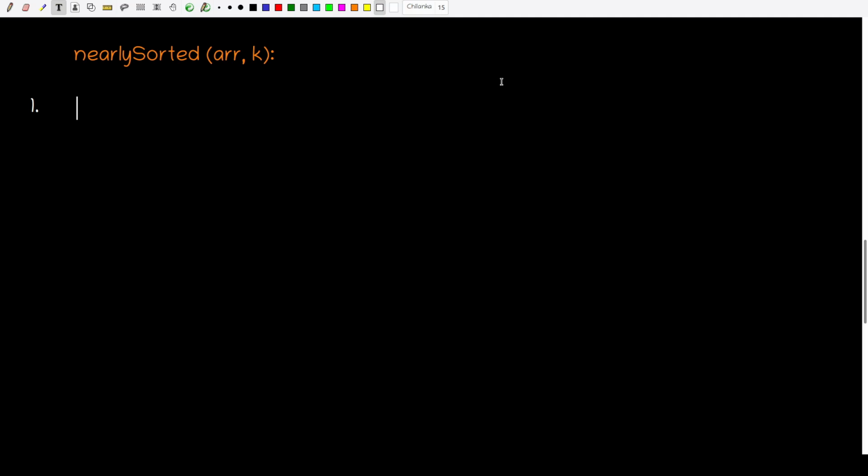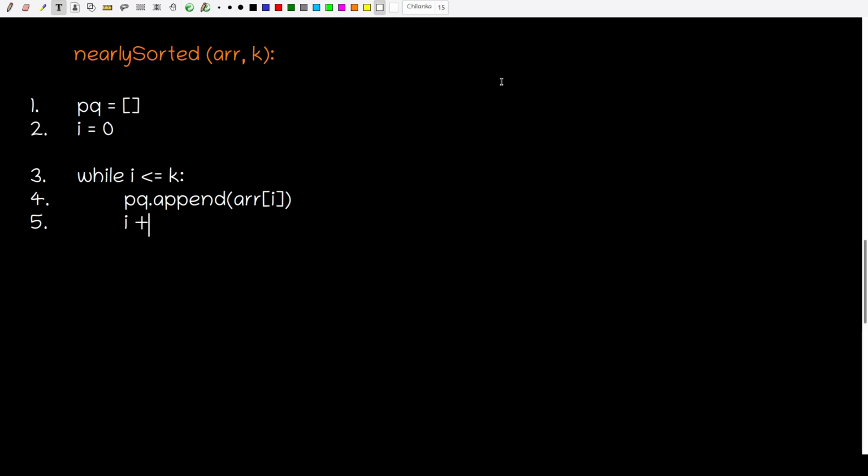So let us say we want to sort a nearly sorted array. An array and k is given to us. So for this, let's take a priority queue and let's take i equals to 0. And the first thing which we are going to do is push k plus 1 elements onto the heap. So let us do that while i is less than or equal to k, and all we have to do is pq.append(arr[i]), and then let us update our i by 1.